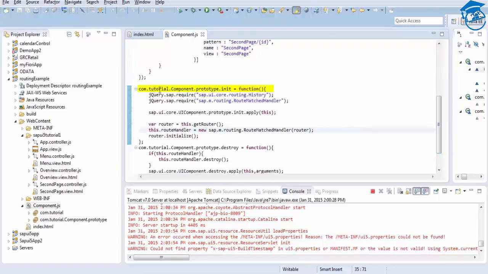So this way, com.tutorial.Component.prototype.init. Why we are using this name is, as we saw in the formatters, whenever we call a function, it will be like this: the file name dot the function. So the first function which is called is prototype.init. This loads first. So com.tutorial, this component is nothing but com.tutorial.Component. We have declared dot prototype.init. Inside this, what I'm doing is first we are requiring 2 core files.